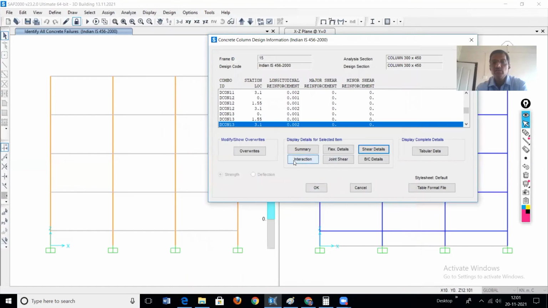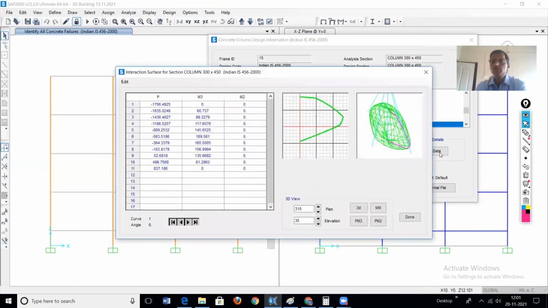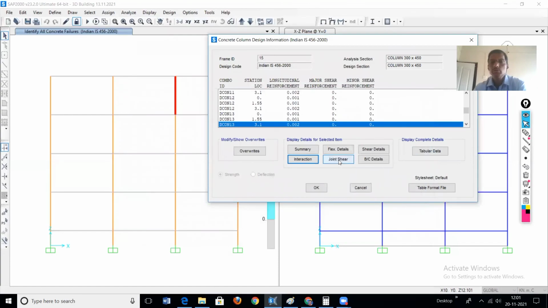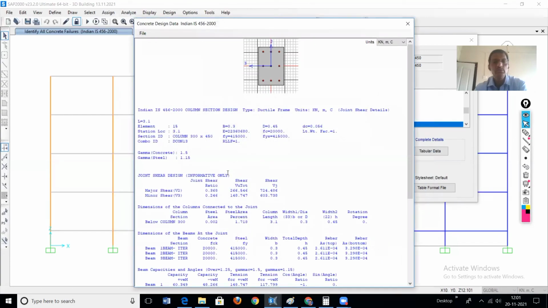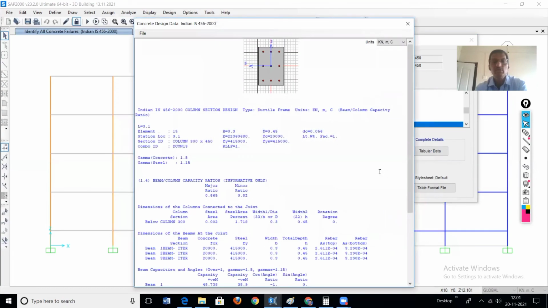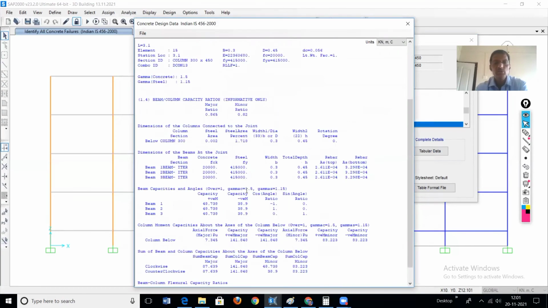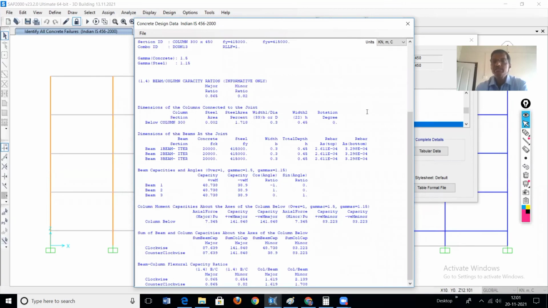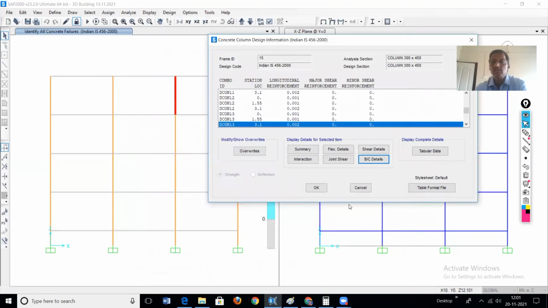Then interaction. Okay, so for this, what is the interaction curve? It also shows the PMM interaction curve. So this is the P value, the moment value in 3 direction, the moment value in 2 direction, M22. Also joint shear. Okay, so at that particular joint, it gives the details. Then BCC, beam column details. Okay, beam column details. So this is how the beam column capacity check is carried out. You'll find the details here.